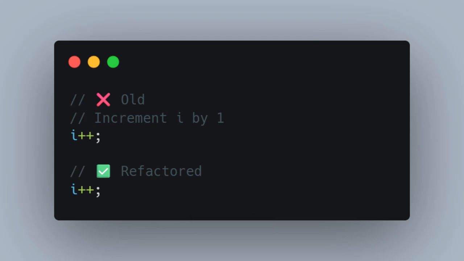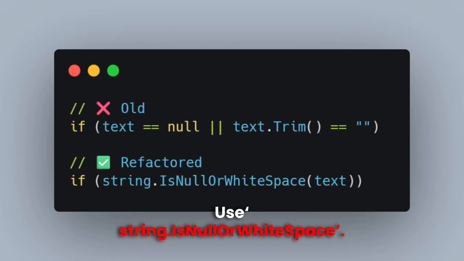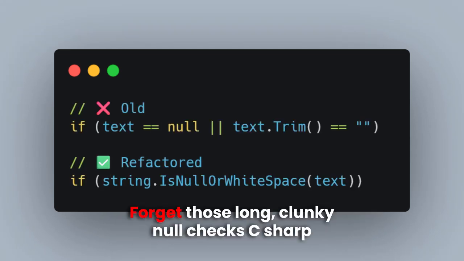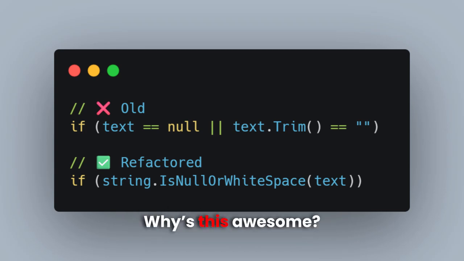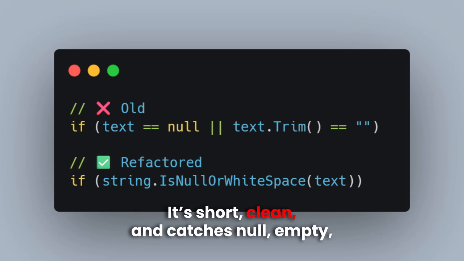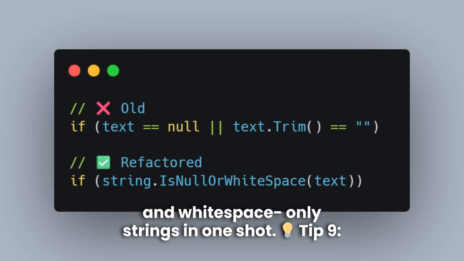Tip number 8. Use string.IsNullOrWhiteSpace. Forget those long, clunky null checks. C# has a slick way to handle them. Why's this awesome? It's short, clean, and catches null, empty, and white space-only strings in one shot.